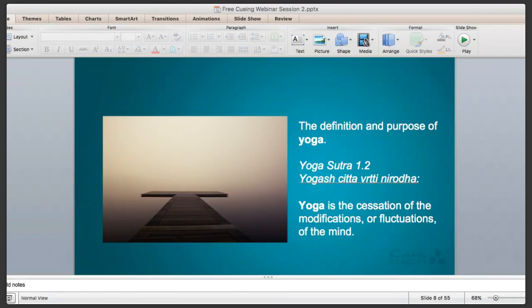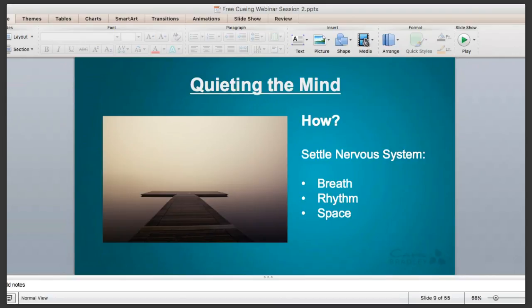So why does cueing matter? Because at the end of the day, the definition and purpose of yoga, as we know it from the Yoga Sutra, is that yoga is the cessation of the modifications or fluctuations of the mind. It's a very fancy way of saying that yoga is really a way to help us quiet our mind so that we can get to know ourselves in our bodies, in our emotional bodies, through wisdom and insight.